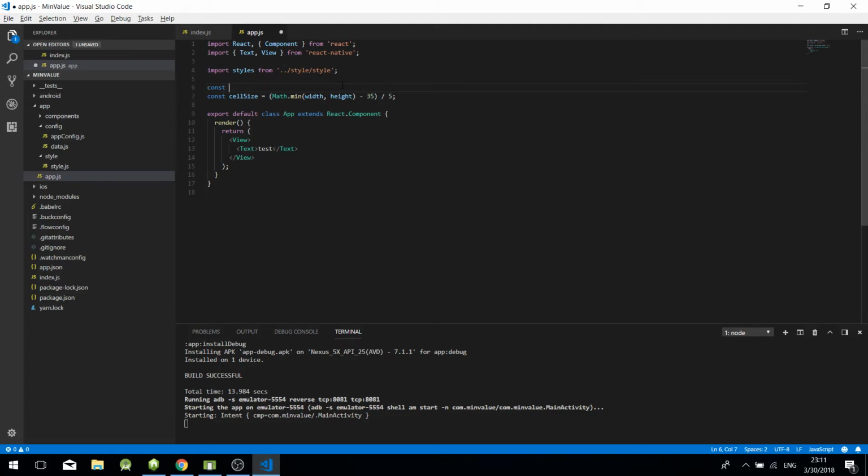Okay, the width and the height are Dimensions.get window. Okay, next let's create a constructor which receives some props. Super props, and let's initialize the state.